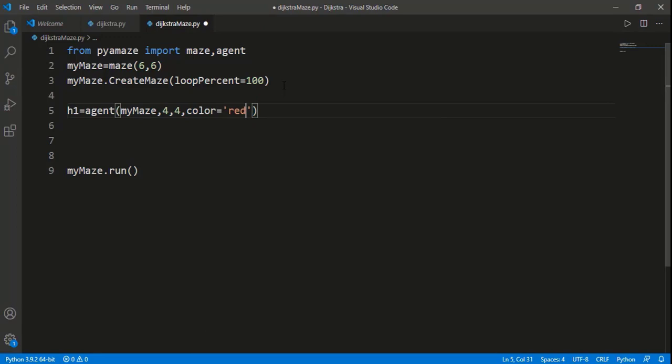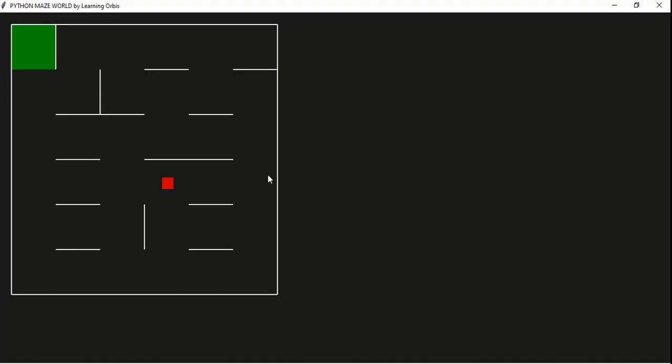Another way to specify the color object is by using the color class of the module, and here we can specify that as a color class object red. See, a red color agent is placed at 4, 4. Let's create another agent at 4, 6.